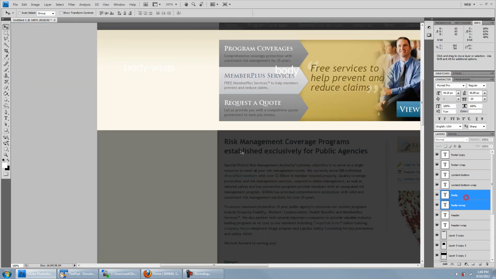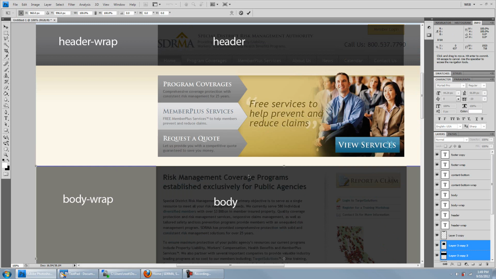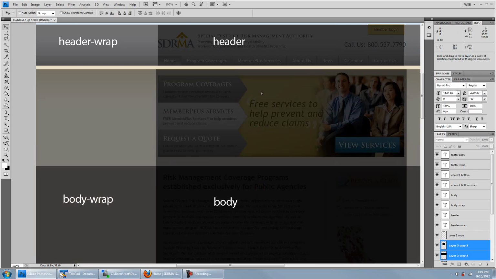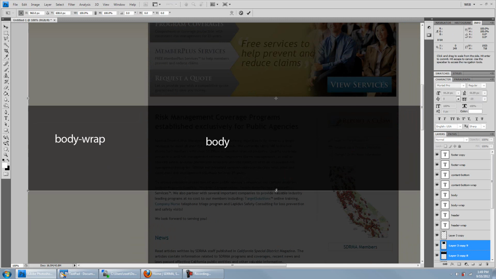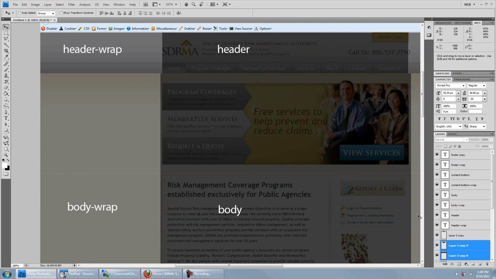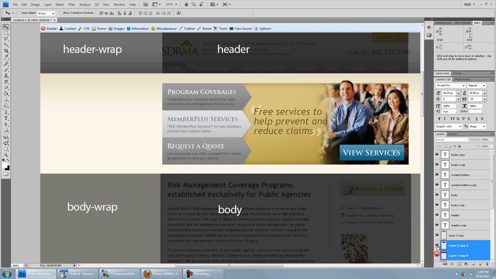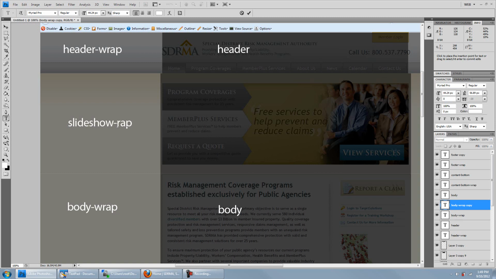So I'm going to make the body actually start here. Okay, so the body is now going to be this area. I'm going to pull this now up to where this area is going to be what I'm going to call the slideshow. So you can see here, this is now its own little area, and I'll call this slideshow wrap, and then slideshow.